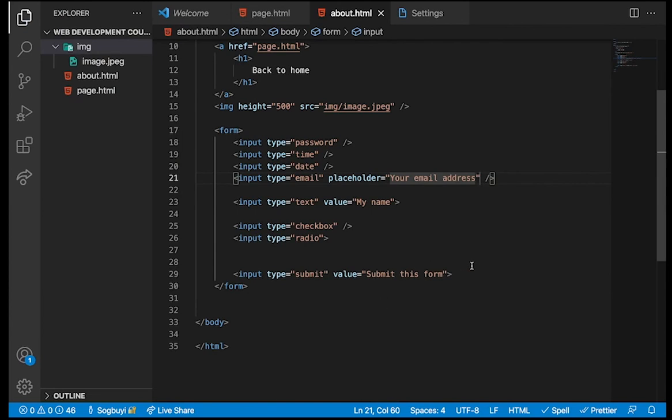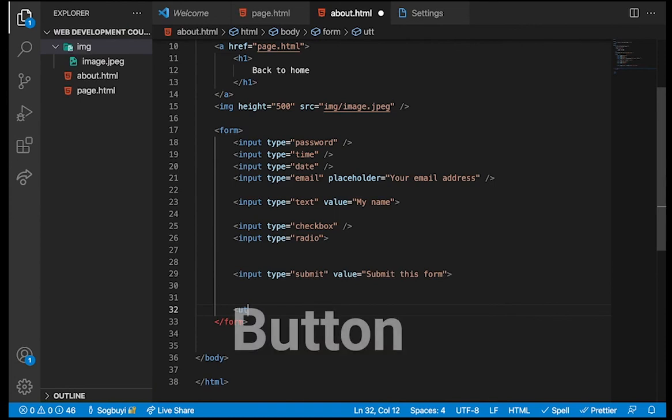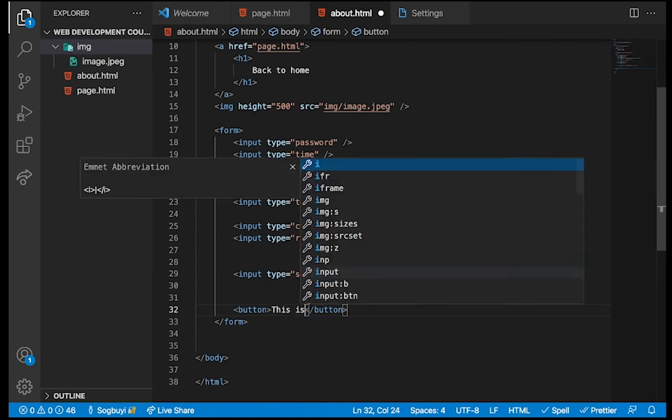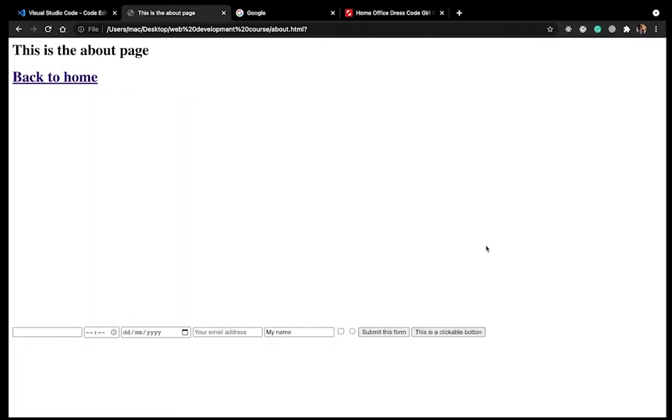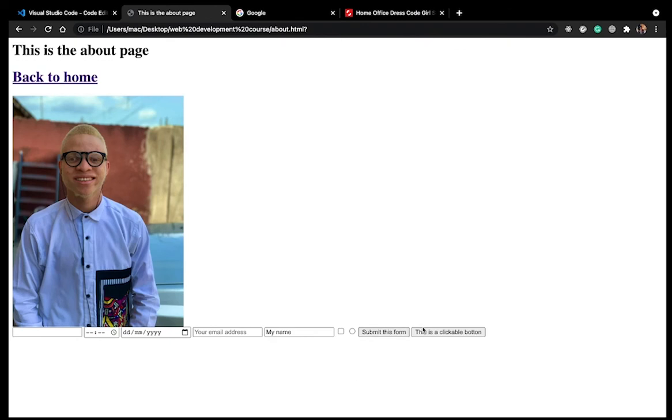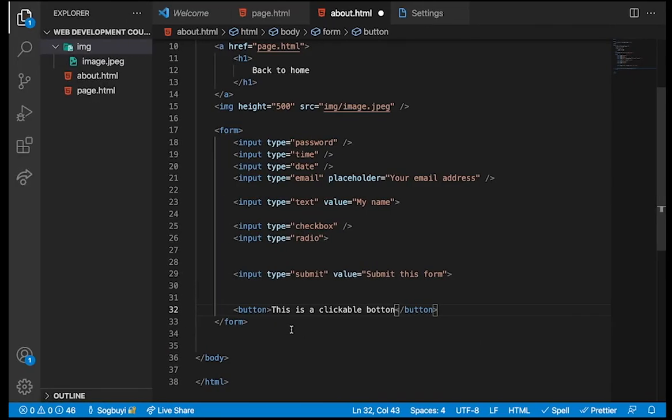An alternative to using input type submit is the button tag, and it's the preferable way. We recommend you create buttons this way in HTML. So this is a clickable button. It looks exactly the same as input type submit, but it tends to be more efficient. So I advise using buttons instead of input of type submit when creating forms. I hope we now understand what forms are and how they work in HTML.